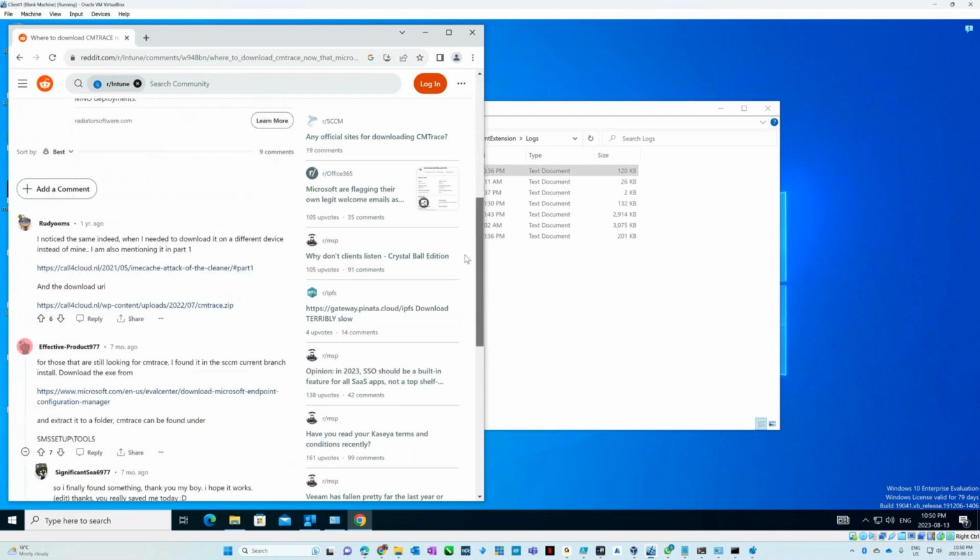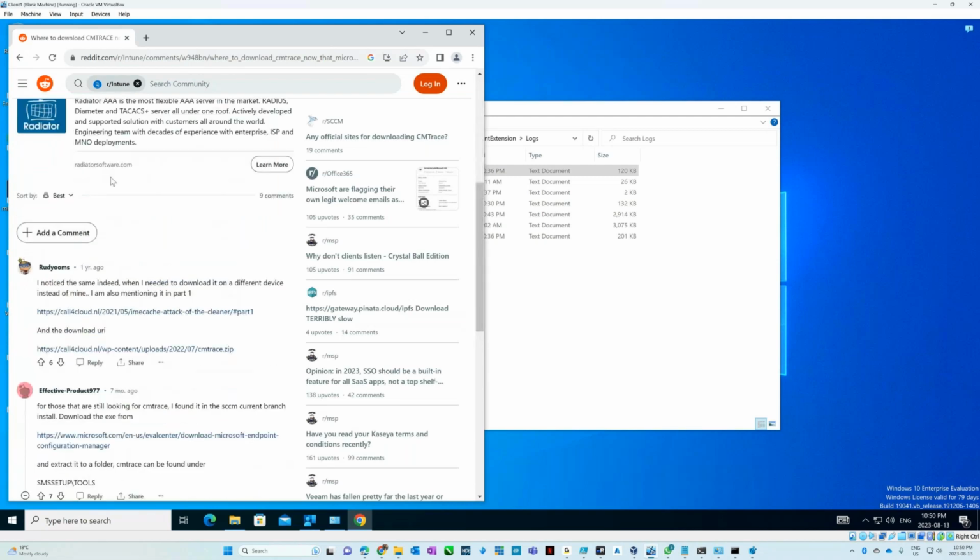I have noticed indeed when I am downloading. Okay, let me click on machine attack. No, the CM trace zip. Okay, so I'm going to click on this one. Probably this will have the CM trace one.